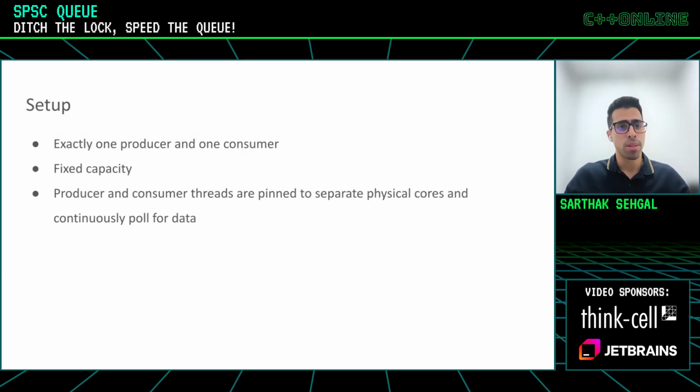So what's the setup of this queue that I want to build? One, we have exactly one producer and one consumer. Two, it has to be fixed capacity. And as soon as I read fixed capacity, one of the optimizations is to pre-allocate the memory when the queue is constructed, as opposed to allocating memory on every push and deallocating it on every pop.